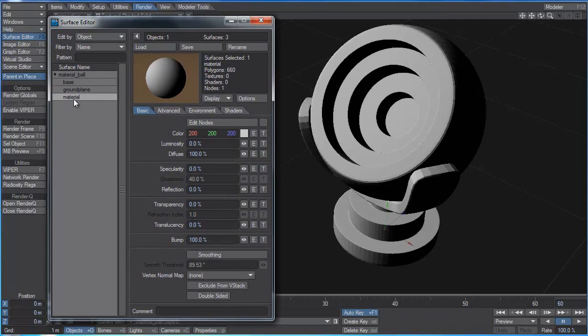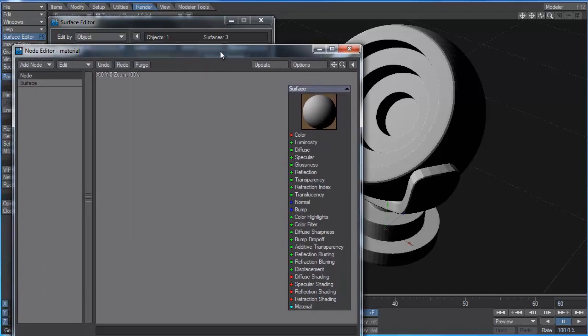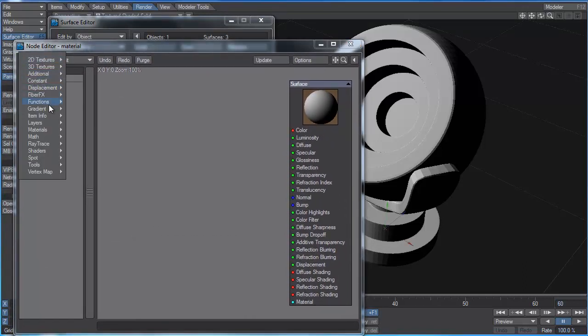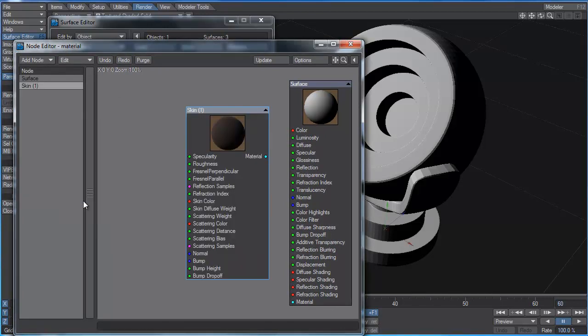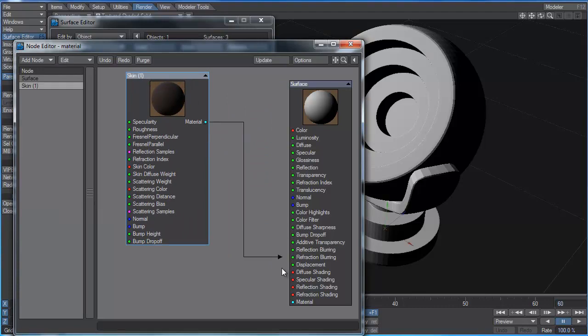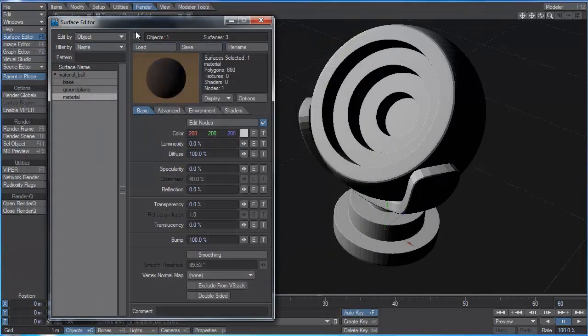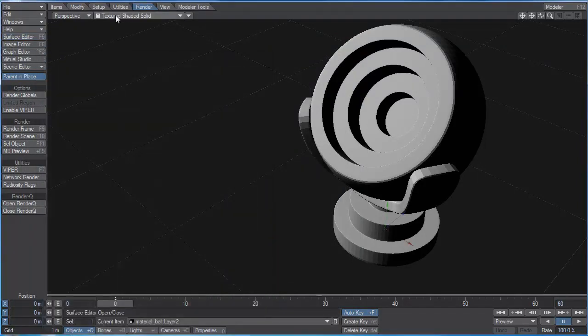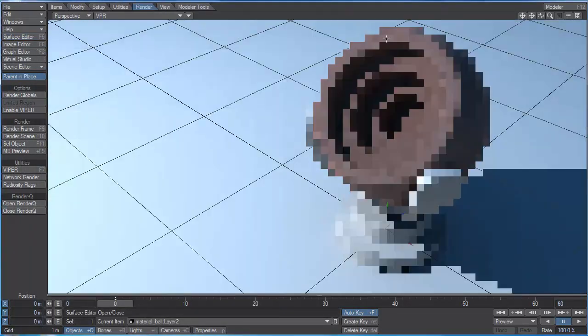Surface editor, we'll pick our material. We're going to go straight into nodes. Don't forget to turn it on. And there's a shader under materials called skin. Let's hook that up, and switch to VPR and take a look.